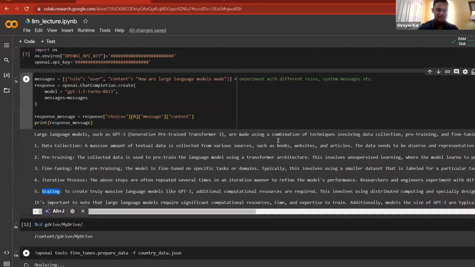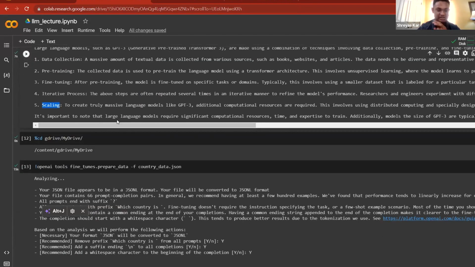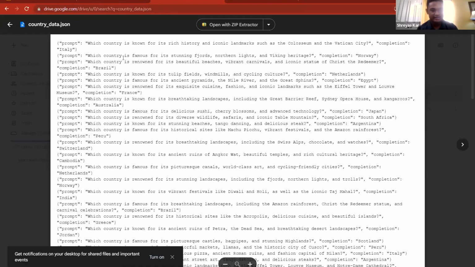Okay, great. So now that we're done discussing LLMs without instruction tuning and how our OpenAI chat completion works, let's talk about how we can fine tune. So the idea here is that you have your GPT-3 model and say you want to improve upon it to work on a specific task. For our case, in this demo, we'll show a question answering bot that takes in a question about some country and answers as the country. So say you have something like, which country is known for its rich history and iconic landmarks, we will output Italy.